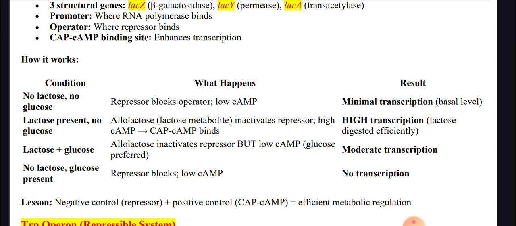4. No lactose, glucose present. Repressor is bound, brake on. cAMP is low, accelerator off anyway. Result, almost NO transcription. Okay, that logic is clear. Negative and positive control working together.